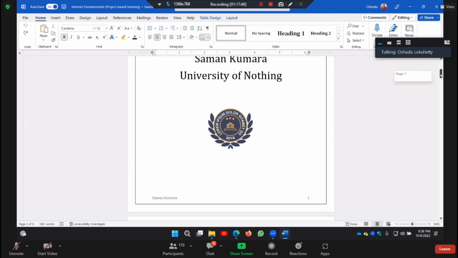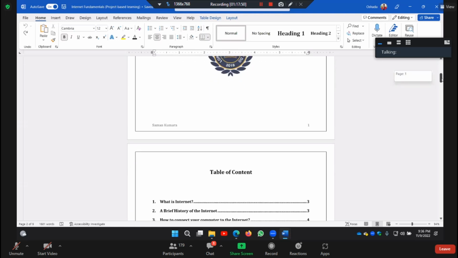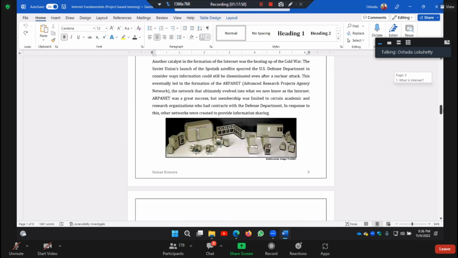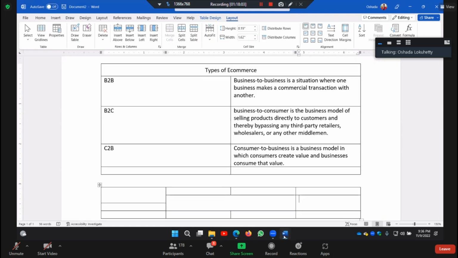Apart from that, you can see there are page numbers in this document. You see page number 1, 2, 3, likewise. So how is this page numbering done in a document? It's very easy.